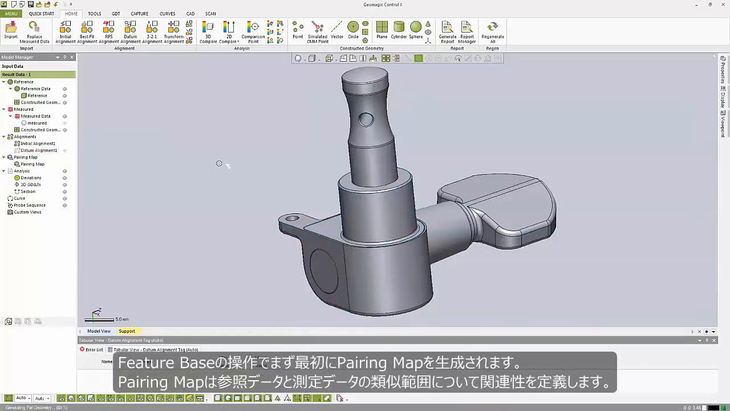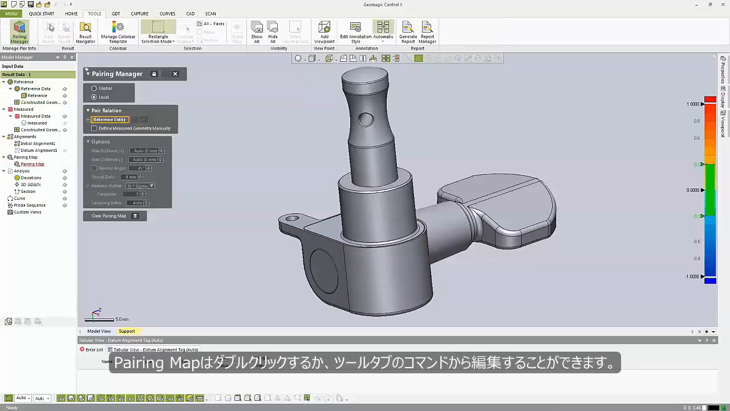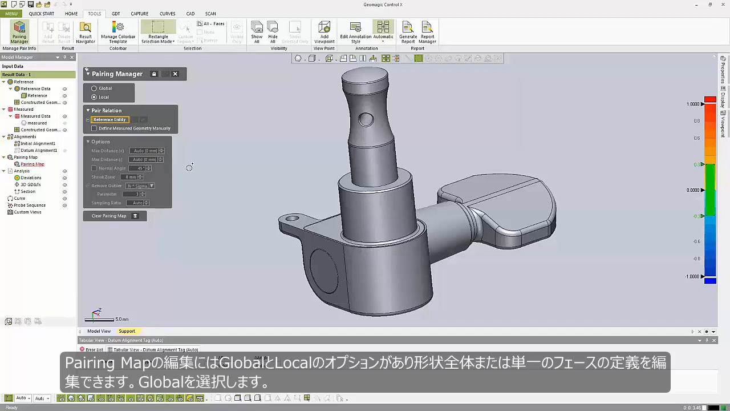Now, as soon as we do our first feature-based operation, we generate something called a pairing map. And a pairing map is very similar to correspondence. Pairing map defines the relationship between our reference data set and our measured data set. We can edit it by double-clicking on it or editing it from the Tools tab. We can assign global or local pairing preferences. What these do is define pairing parameters for the entire shape or just for a single face.